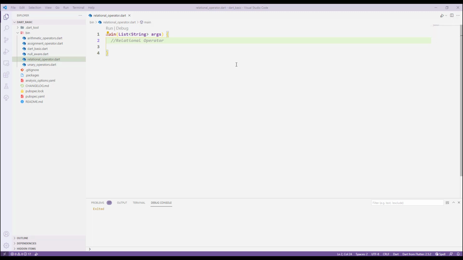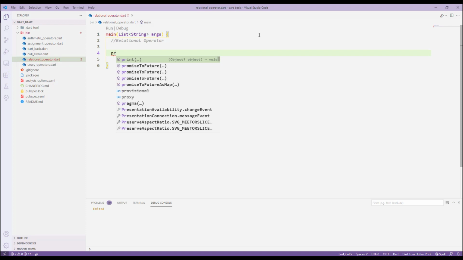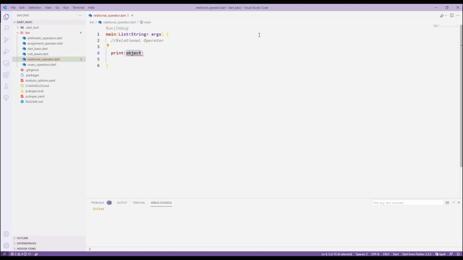So next we'll see the relational operator, and for that I have created one file for our relational operator over here. Let us go and make use of it. First of all, I'll directly print out the greater than operator, which looks like this.